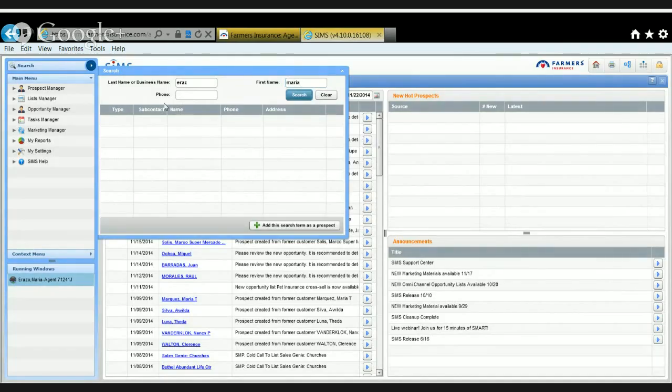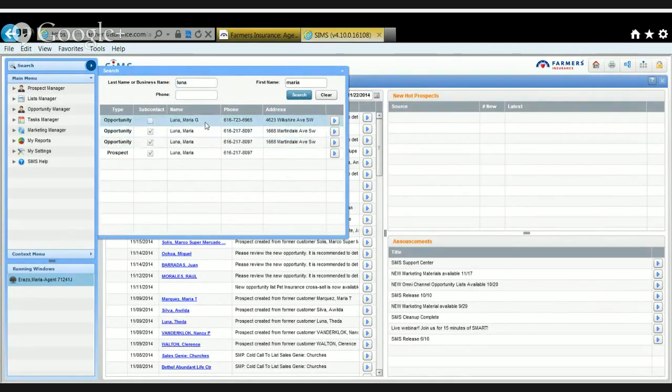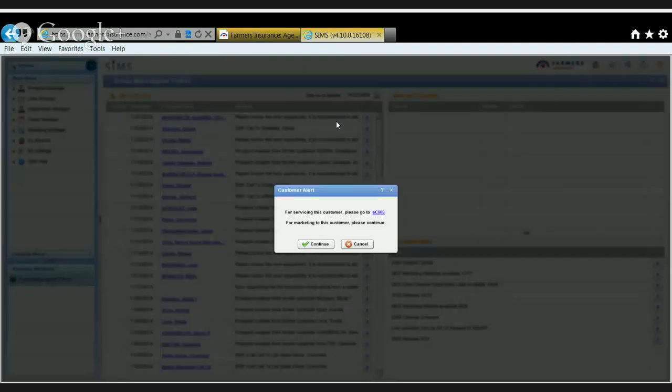So you find the client. Not sure if I have it under the right name. Okay, so you see here, one way for you to know if this person is a prospect or if it's the client account: anytime you see this opportunity, that means that this is the client's account, and that this one has an active account. Then verify the address and then go into it.